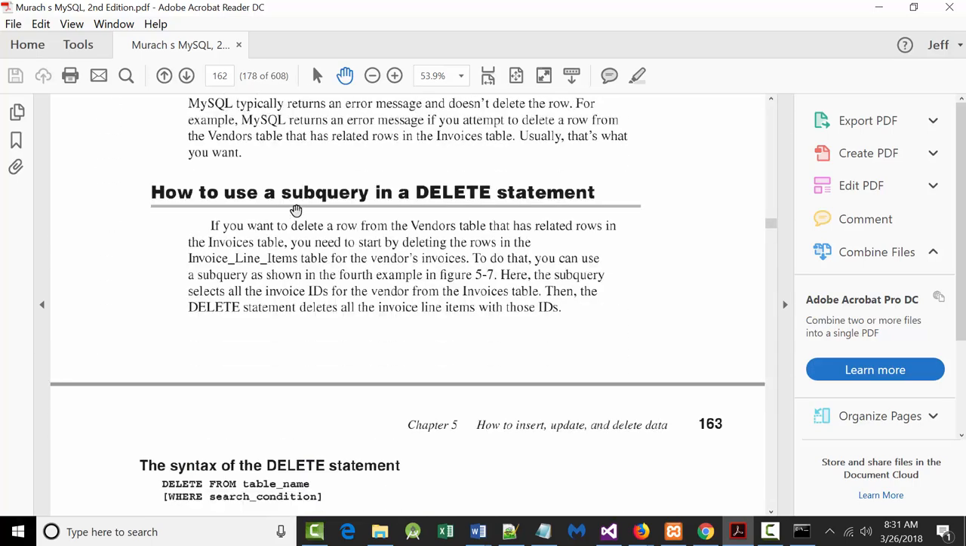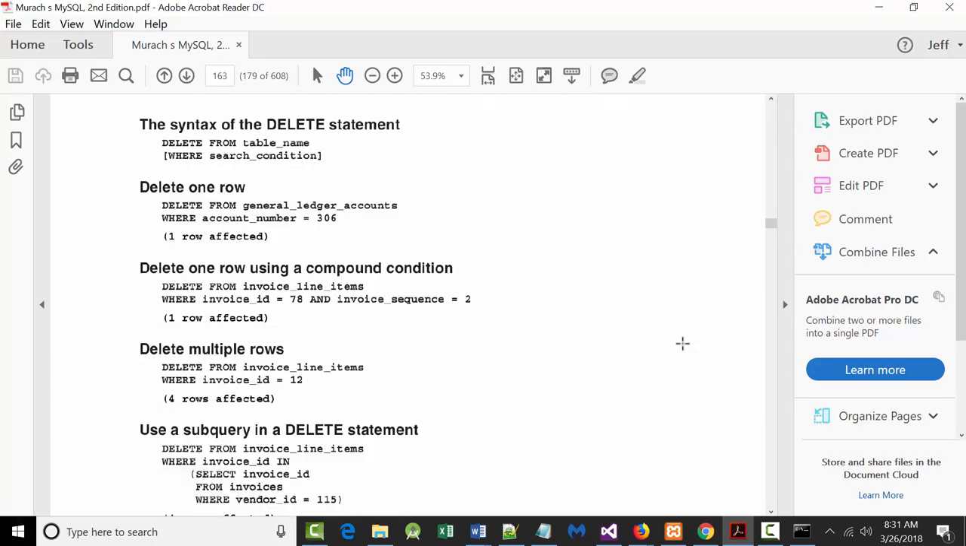And then again, deleting existing rows. You can put multiple things in here. Notice where invoice ID equals 78 and invoice sequence equal 2. You could put ands, you could put ors, you could make this as big as you want to make it. What I'm telling you is you're going to have probably 5 questions or so on your next, maybe 6, maybe 2 inserts, maybe 2 updates, maybe 2 deletes. I don't know, I didn't write it yet. All right.